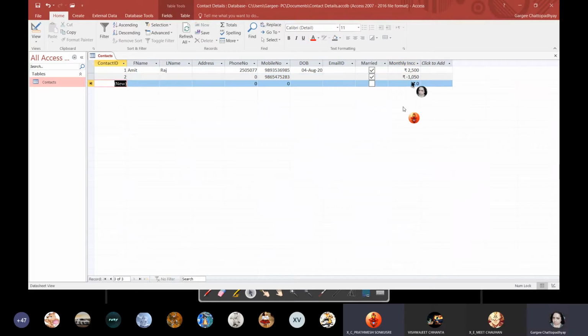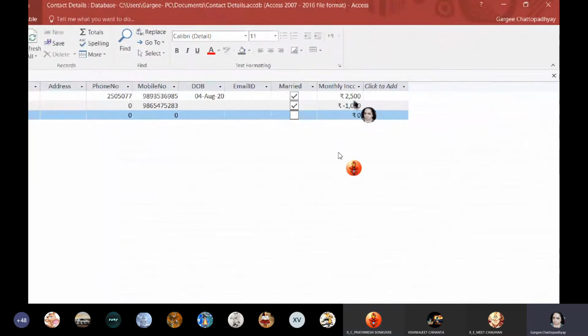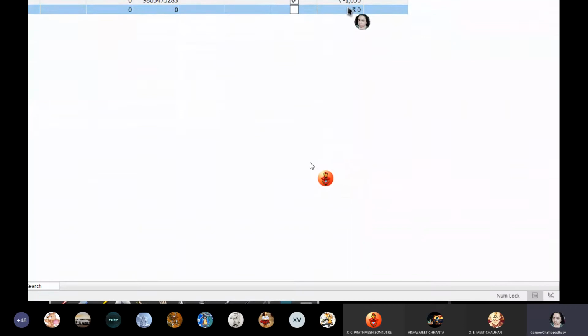Let's check. So we are getting this. Yes, so you entered minus 1,050 and that too without any decimal points. I hope everybody can see the screen. Please check it out. Very good, Prathamesh. So this is how you have to do it. Okay.